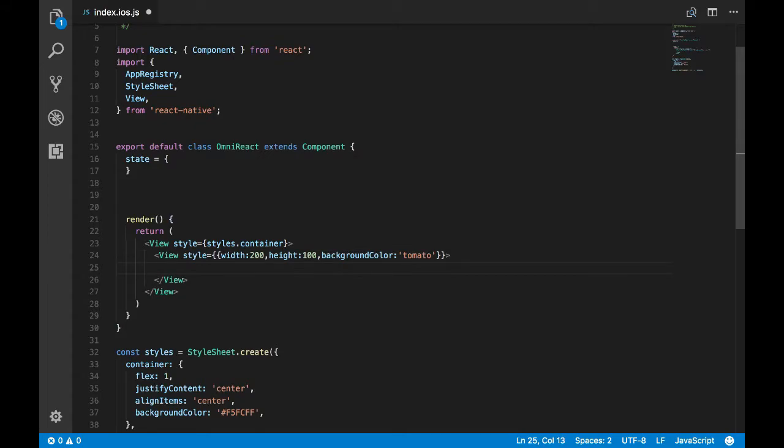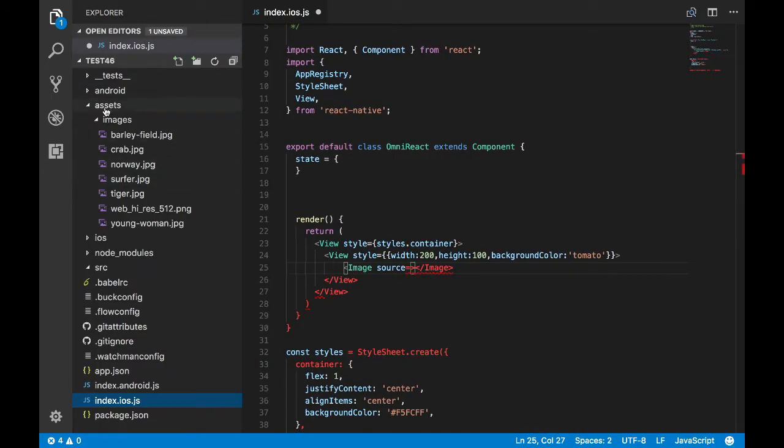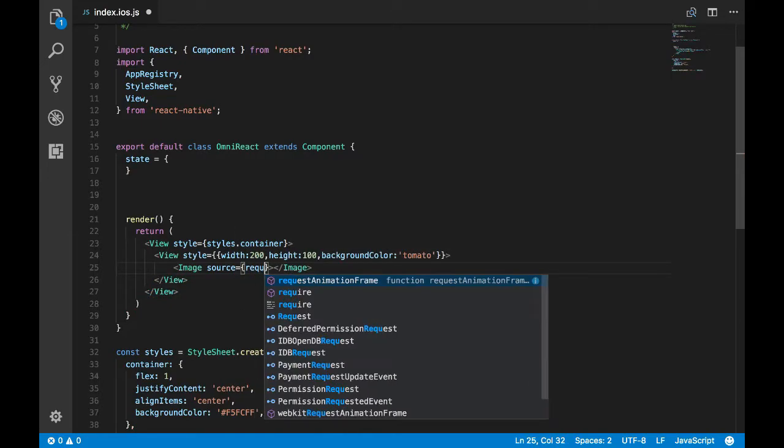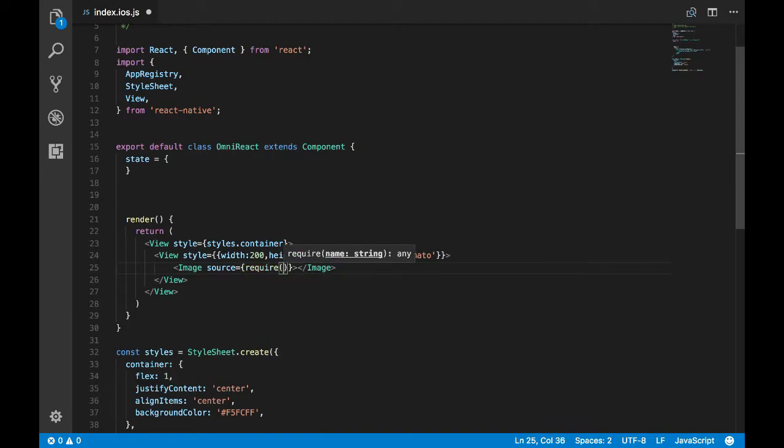And then I'll add an image component just for demo purposes. You can have anything else here as a list item. I've added a couple of images in my assets folder in my project, and I'm just referring to it, and you know how to do it already, I guess. All you have to do is pass the path of that image to the require function, and that will do the job. So assets slash images slash Norway, I guess, dot jpg.